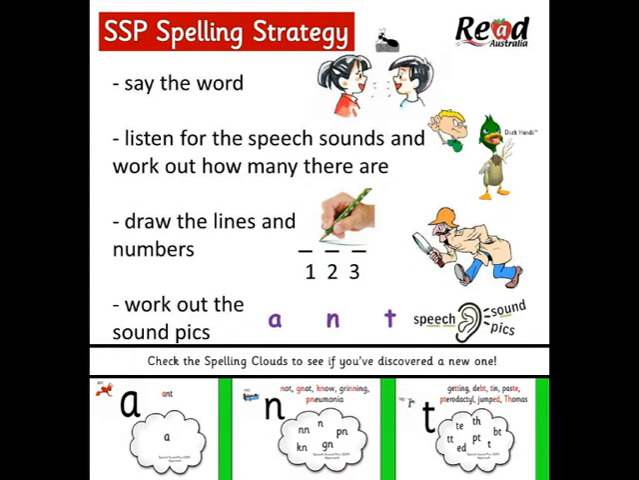Good phonemic awareness allows these prep children to spell words, not through memory, but by using the strategy.